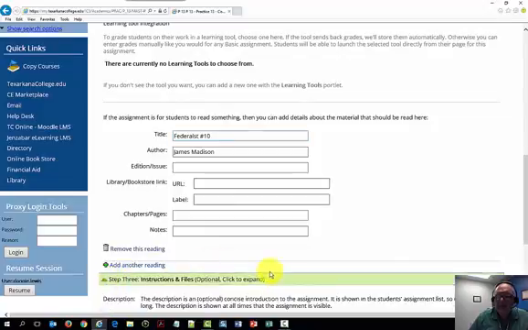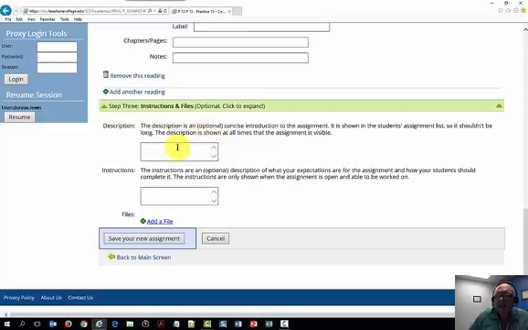Step three, the instructions. I would give it a description, a short, concise introduction here on the description. I actually leave that blank myself, just to keep information from cluttering up the screen. Now my instructions would be to read Federalist number 10 and be prepared to take a test over it.